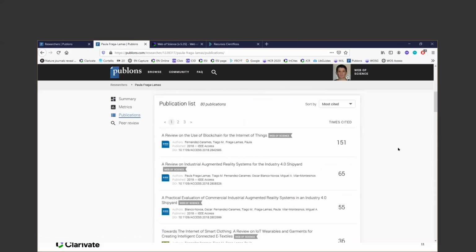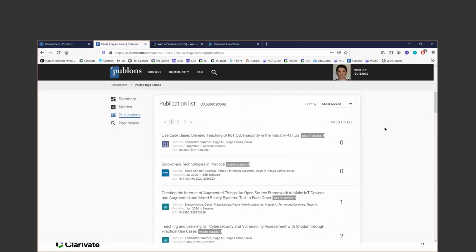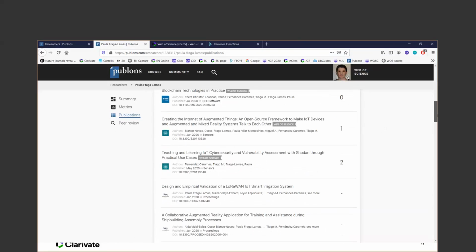We have the list here, 80. Again, we see the tag Web of Science for those in Web of Science journals. The tab is organized per times cited, but I could organize it per most recent. And when I organize per most recent, we have new papers this year, and some of them haven't had any citation yet, which is quite normal, it's quite new. And that's another option to see the papers.